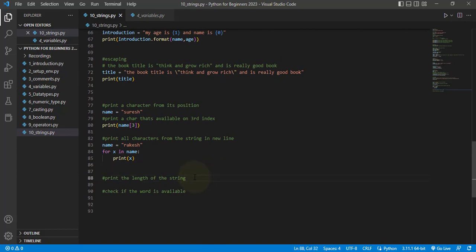If someone asks you what is the length of a particular string, okay, I'll give you an example. Name, you can say that the length of this particular string, Rakesh, is 1 2 3 4 5 6. 6 is the length, right? So what if I say this is the name?